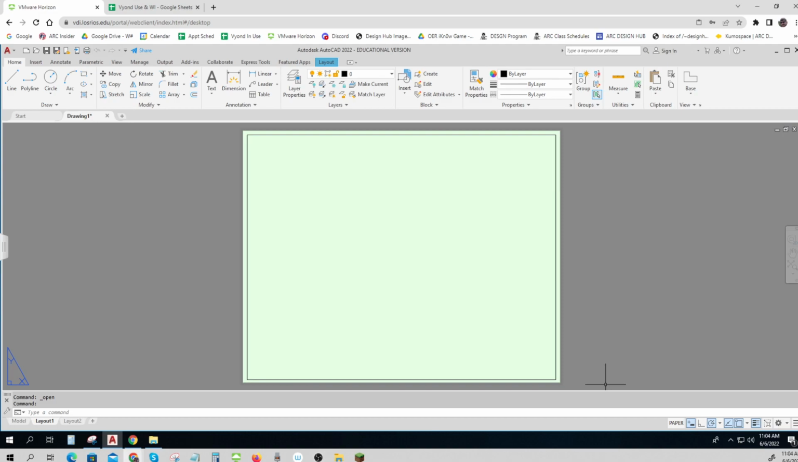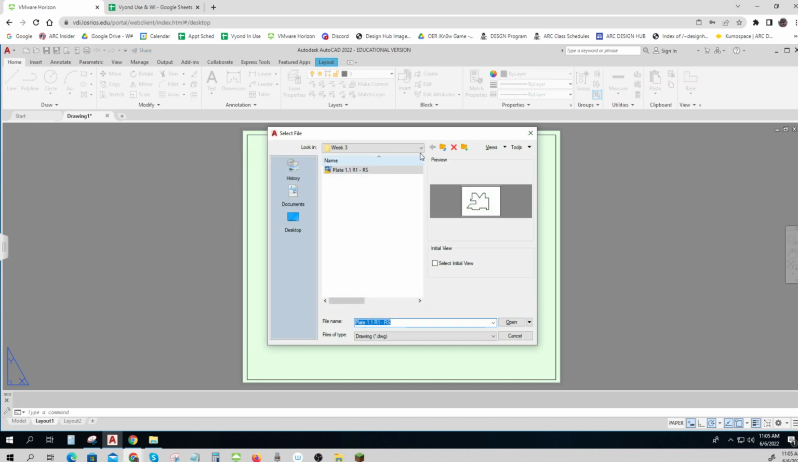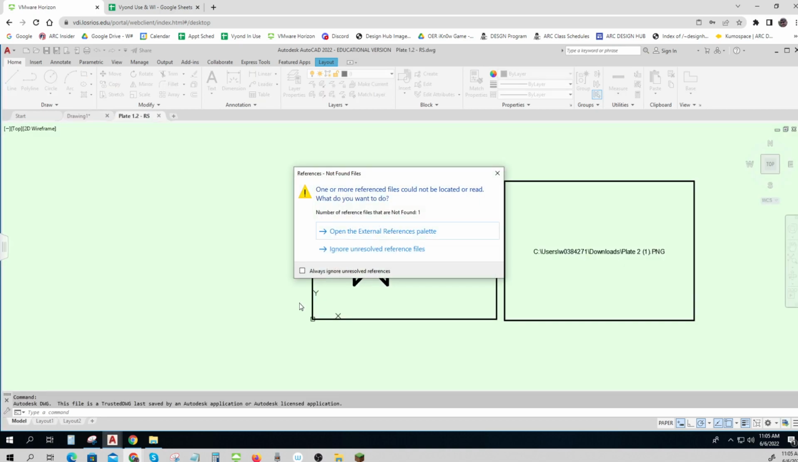Let's take another example of activity 1, where we are creating and setting up our layout. So let me go ahead and open. I'll go back to my week number 1 and do lines and shapes. And I'll do this second one here, plate 1.2.